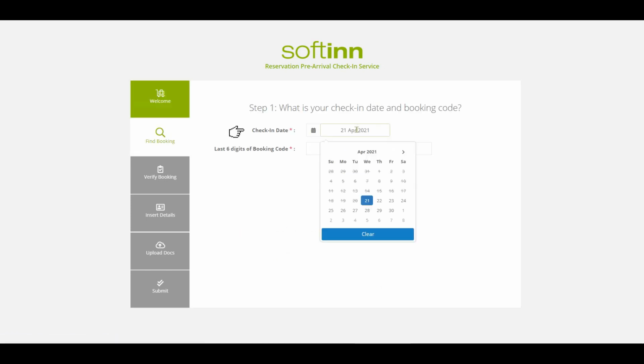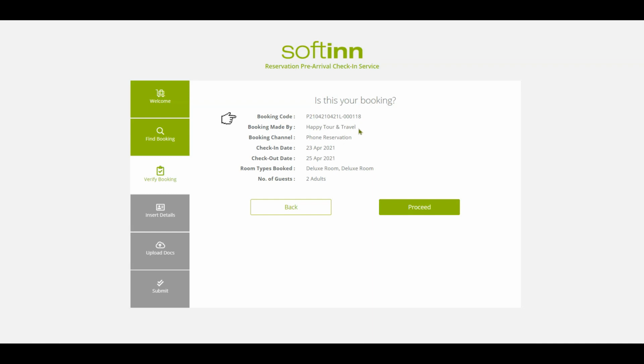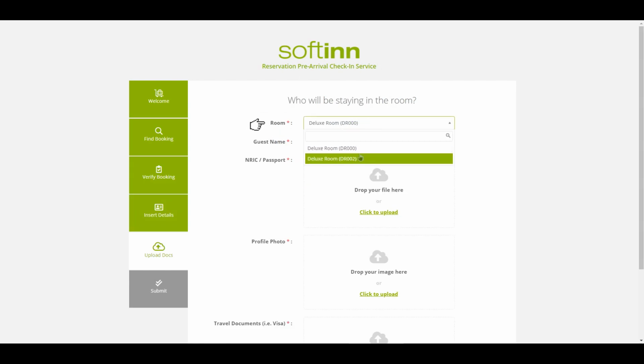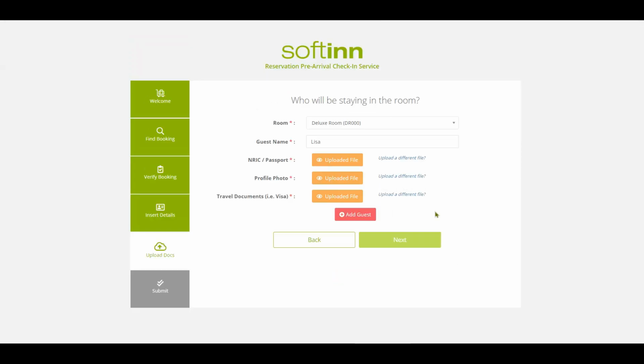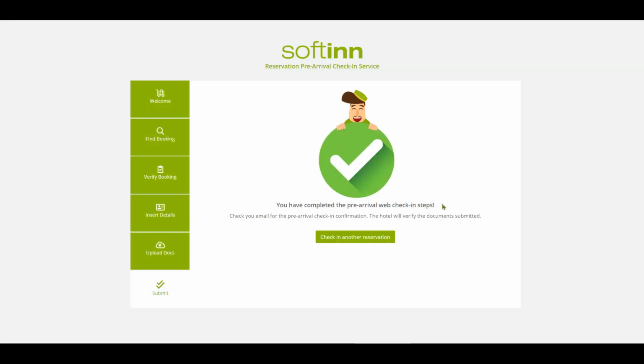The guest would need to choose the check-in date of his reservation. Then insert the last 6 digits of their reservation code. The guest would need to verify all the details. Once done, click on the Proceed button. You need to insert the room guest's name and assign the room type to the guest. And attach the travel documents of their room guest. You will need to verify the details and documents and click on the Confirm and Submit button once confirmed. You have successfully completed the pre-arrival web check-in.